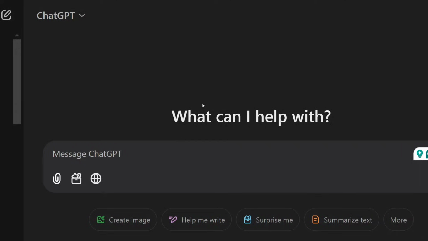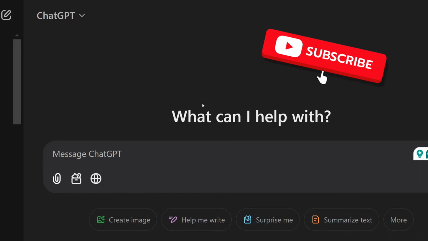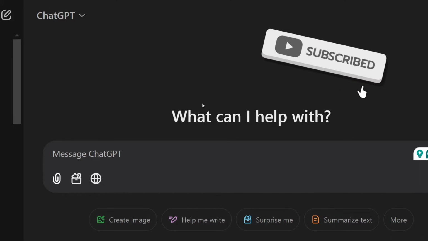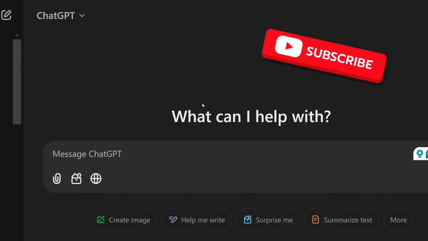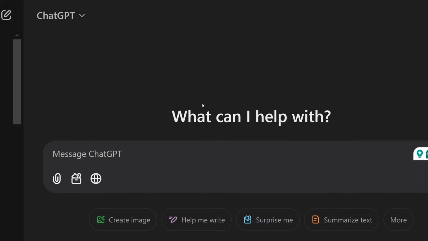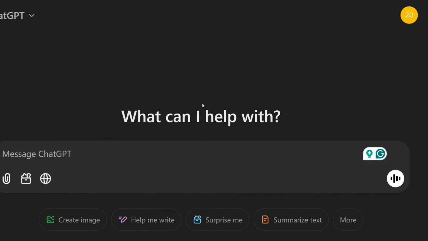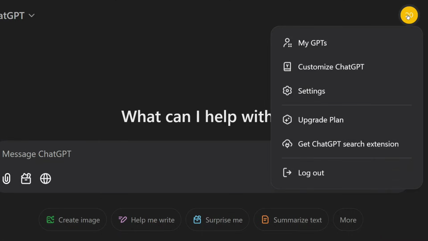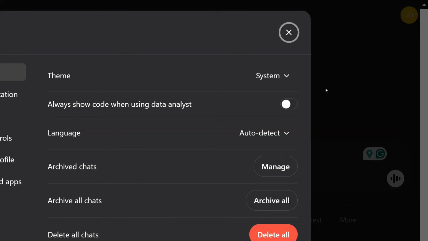So, hi everyone. I have just come to know about a secret setting in ChatGPT, which is turned on by default and which you should turn off immediately. So basically, once you log into ChatGPT, if you navigate to the top right, here you can see that there is an icon. Just click on this and go to settings.